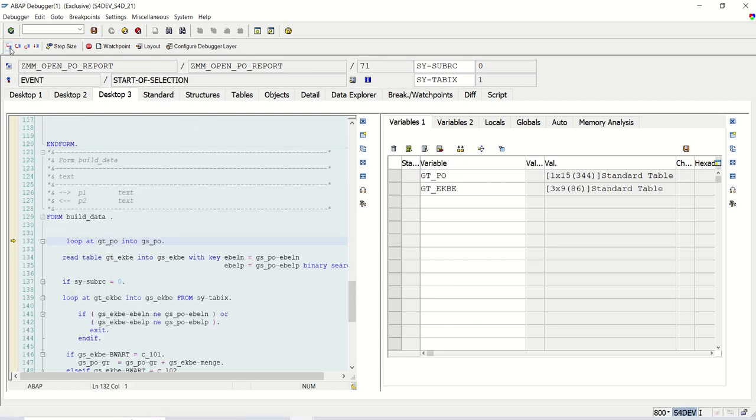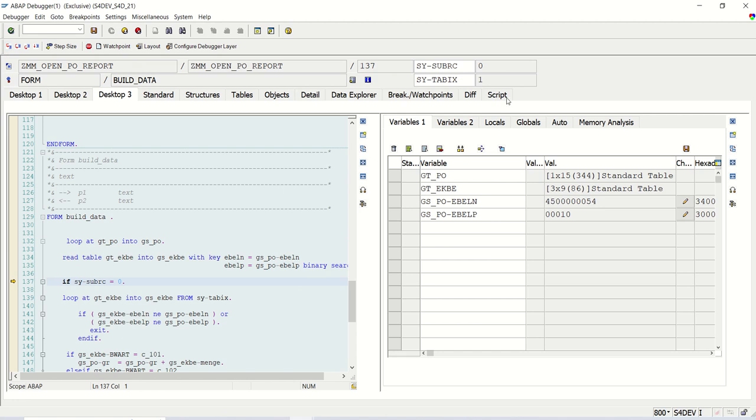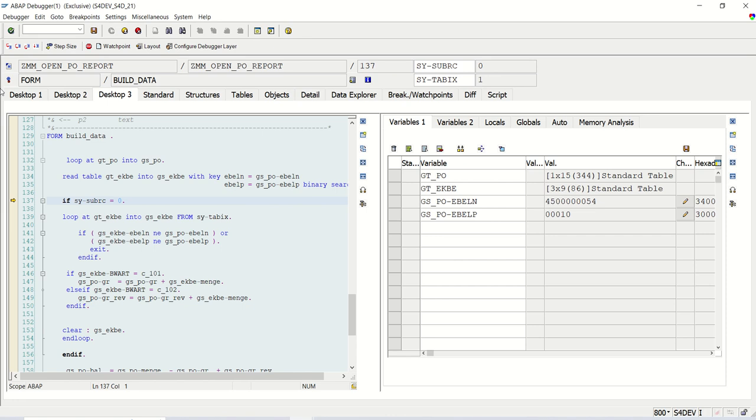So now it is going to build data. In the first loop, we can see here the PO number and the line item number. Now this is using binary search. If I press F5, we can see sy-subrc equal to 0. This means that the record is found. The system will start the loop from that index. Now check the movement type. See here the movement type 101. So what will the system do? The system will add the GR quantity. So you can see the GR quantity is 1 here.